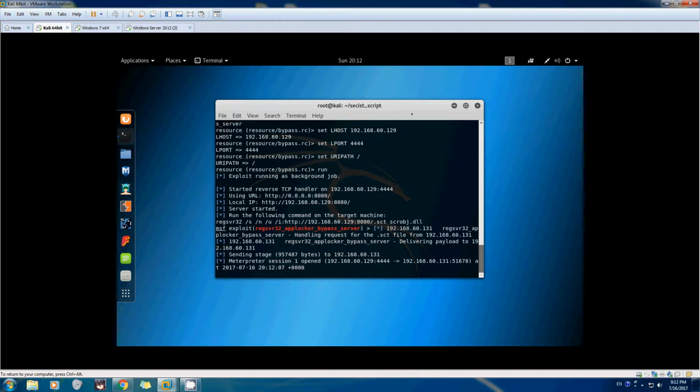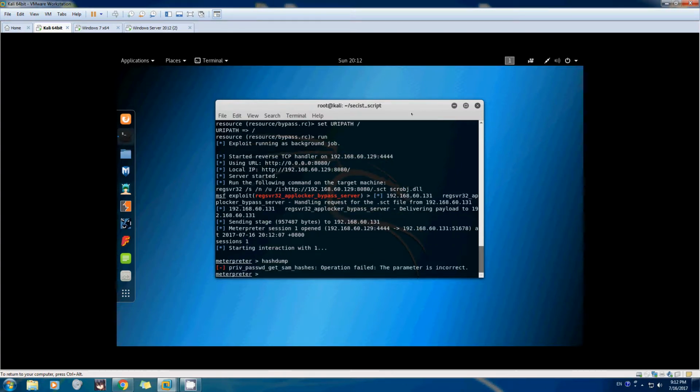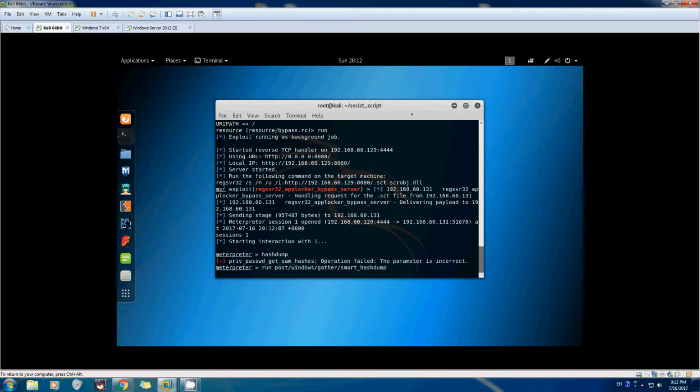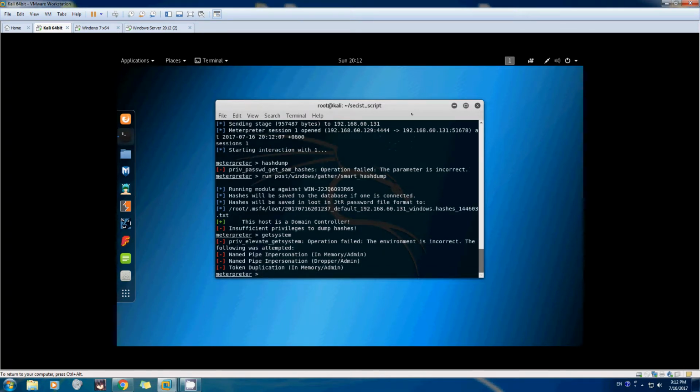Okay, we have successfully obtained session 1. So let's enter the session. There are a few problems right now, because I'm not in an administrator account. If I try certain functions like hashdump, it doesn't work. Or if I try certain modules such as run post/windows/gather/smart_hashdump, you can see insufficient privileges to dump hashes, and I can't get system privileges either. So right now we have to use another exploit to escalate our privileges.